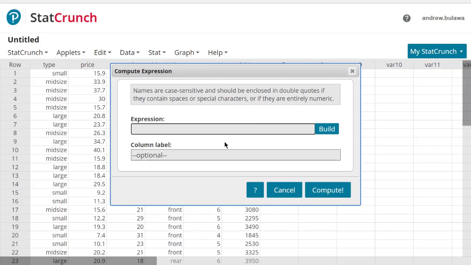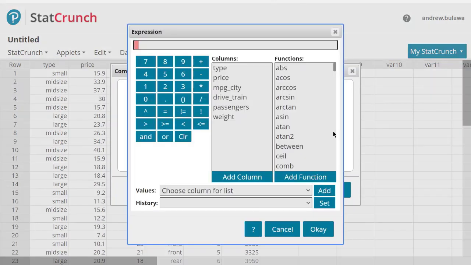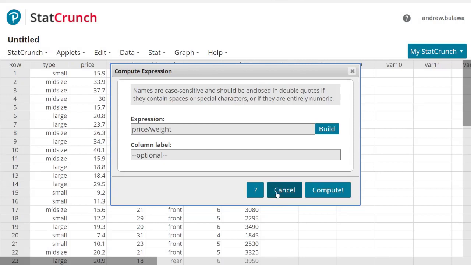All right, so we go here. Now we need to build our expression. So we go over to build. Now, what did I want to do? I wanted to take price and divide by weight. So I'll select price and make sure you click it. I had to double click it until it appears up here in the expression box. And then I will hit the divide symbol. And then I will click weight so that it appears in the expression box. And I go ahead and hit OK.